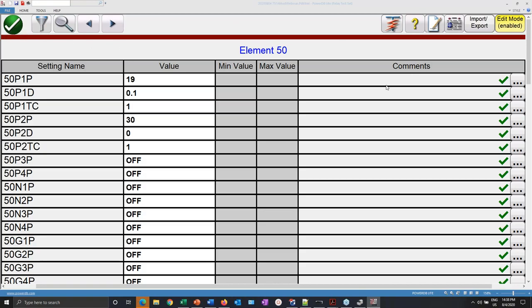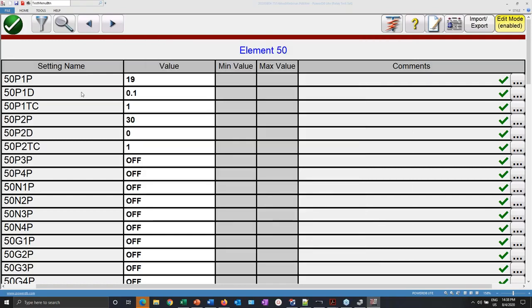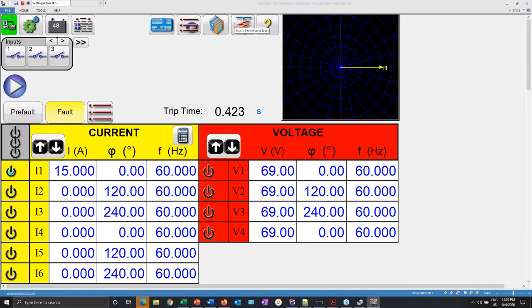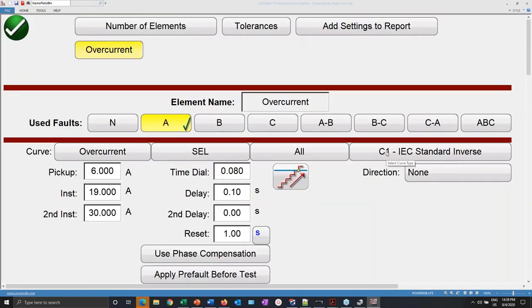So now the one thing that was missing is the fact that we did not map the curve. Why? Because the curve name on the relay is shown as, let's say, C1, okay? But when you look into the RTMS, the curve name is shown as something like this, C1-IEC standard inverse. So we need to create some kind of code that when it sees C1 on the relay, it matches that with C1-IEC standard inverse.